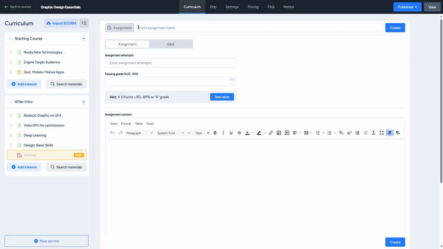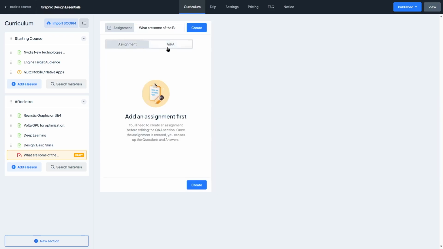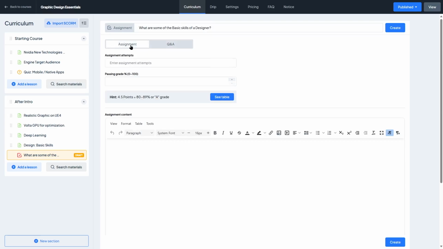The first thing that we have to do is we are going to enter the assignment name. And after this, there's the assignment. There's also the Q&A tab. We can create a Q&A for this assignment, but we're simply going to click on the assignment tab and create the assignment first.